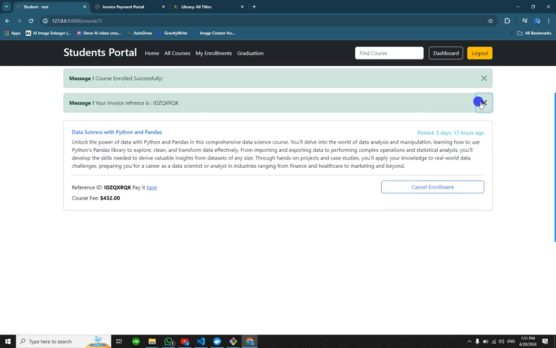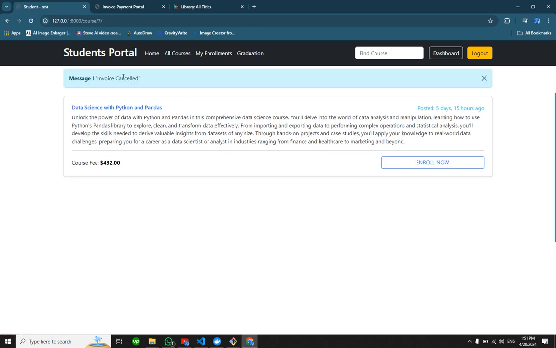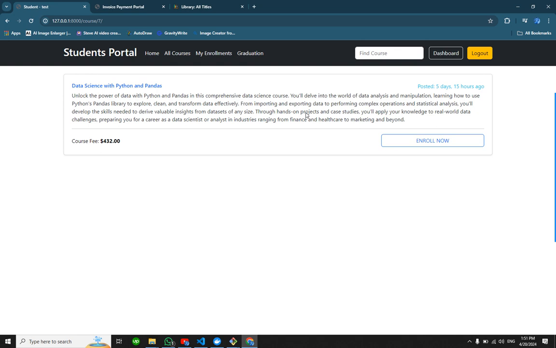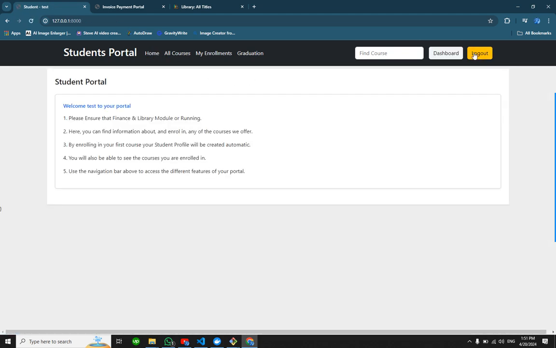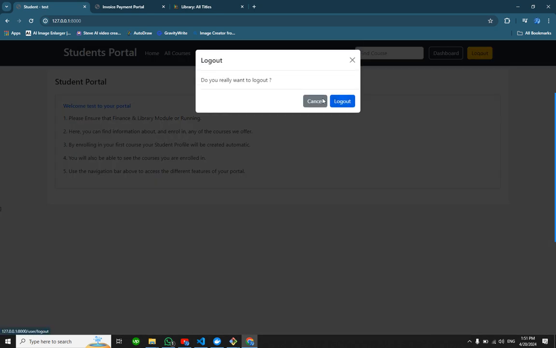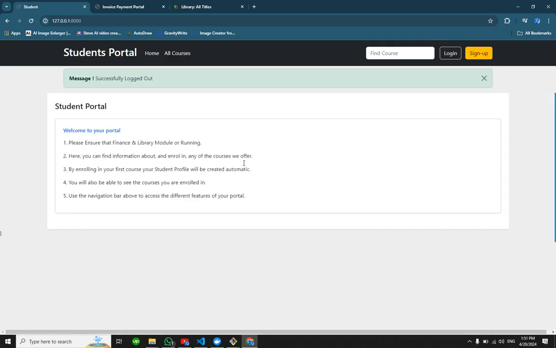We enrolled, and as you can see that when we enroll in a course, it shows cancel enrollment. If we try to cancel this enrollment, and the invoice is cancelled, this means that our enrollment is removed, and also the invoice is deleted from the finance module. And similarly, we can also use our logout button to log out from our user account. And that's all. Thank you.